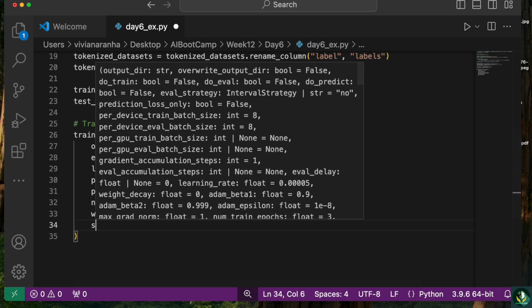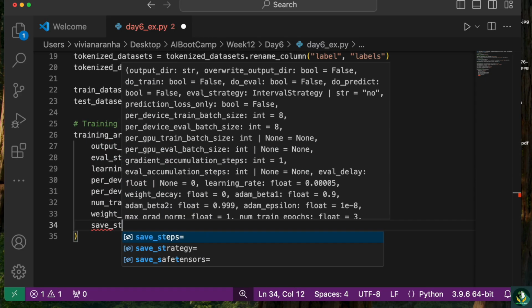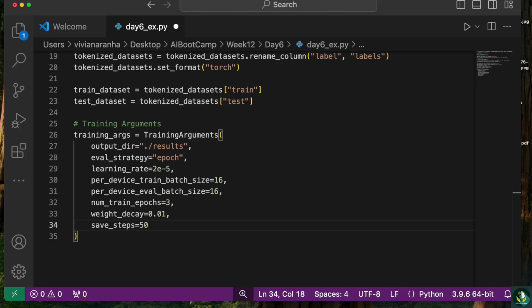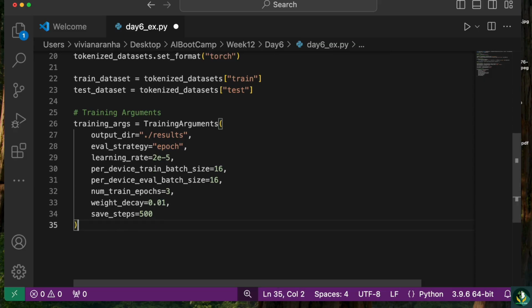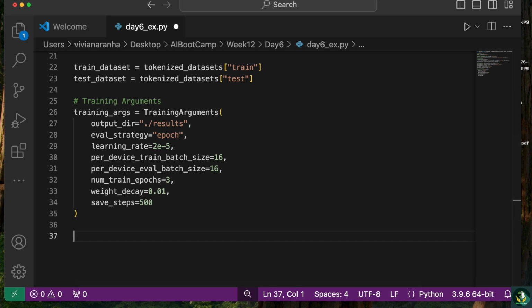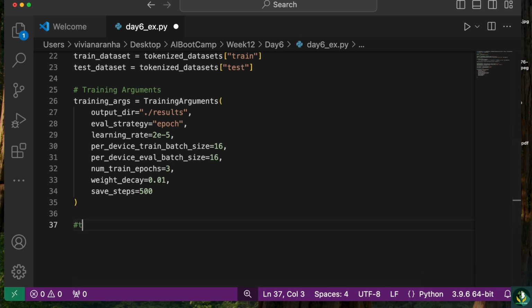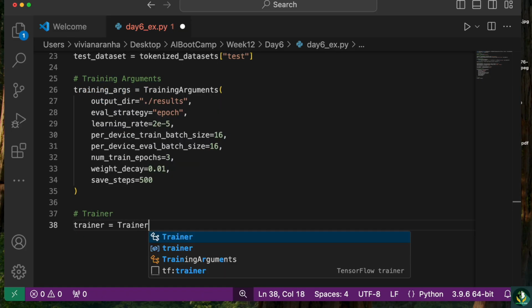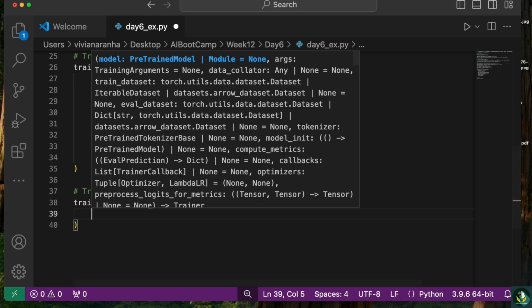I always say once you run this, what you have to do is just go ahead and do the rest of your day and then come back. And then I'll say save steps every 500, save a step. Weight decay is 0.01, number of train epochs 3. So everything is ready for my training arguments. Now it can be taken by the trainer. So let's create our trainer here. I'll say trainer equal to Trainer, and to this the first thing it needs is the model.